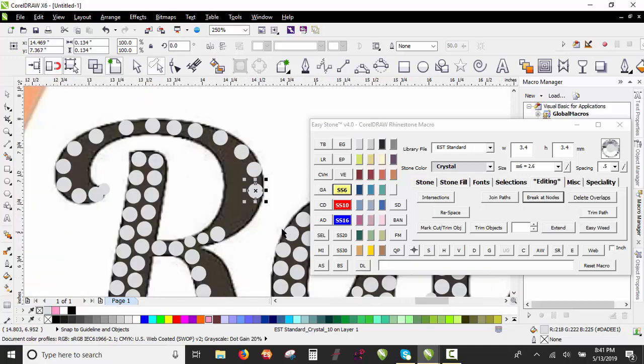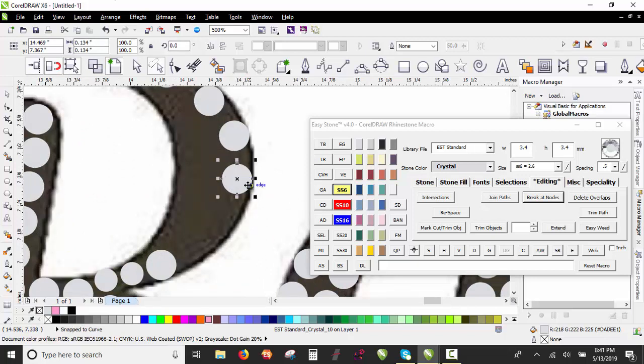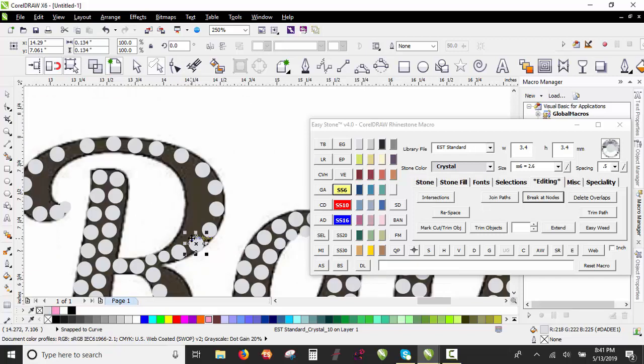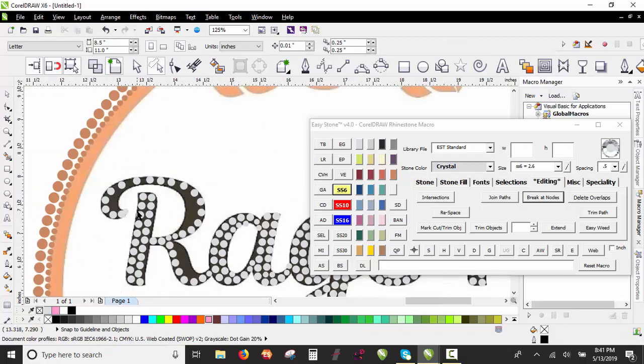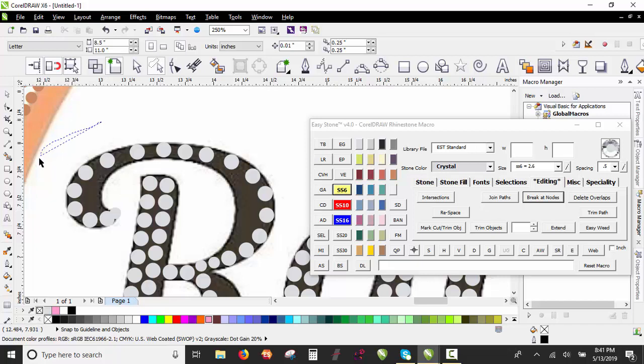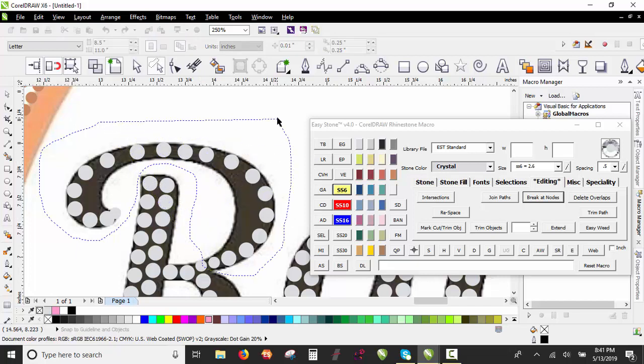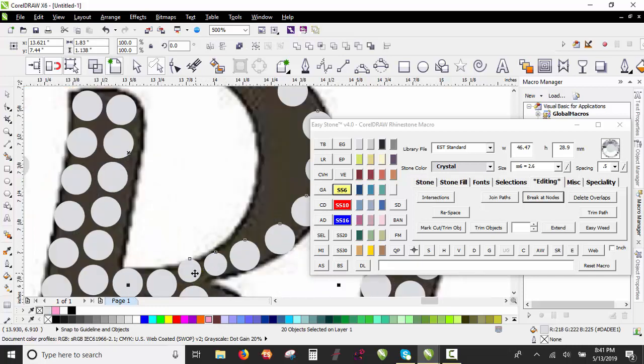I'm really adding more stones along that perimeter than I really need just to tell EasyStone what I want sorted out. But now that we have those in place, I'm going to grab some stones, hold my Alt key down so I can swipe through some of them. Now all those are selected all the way around.